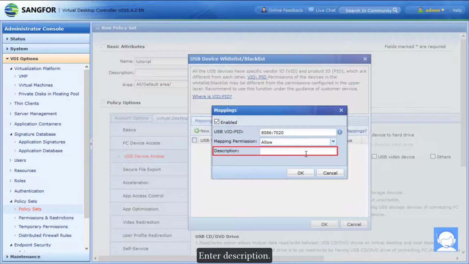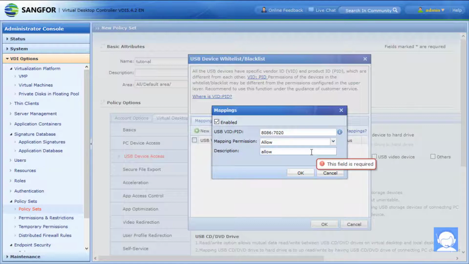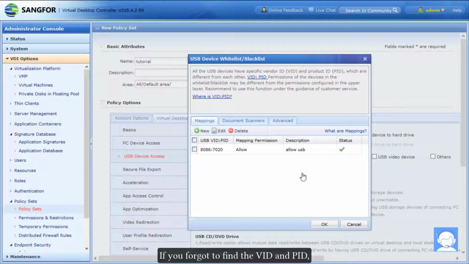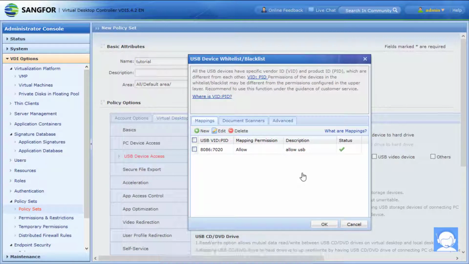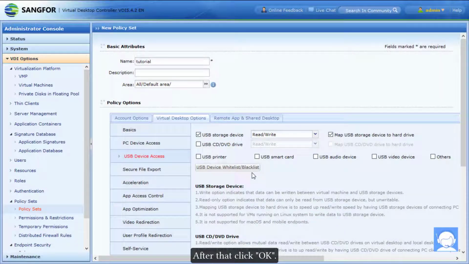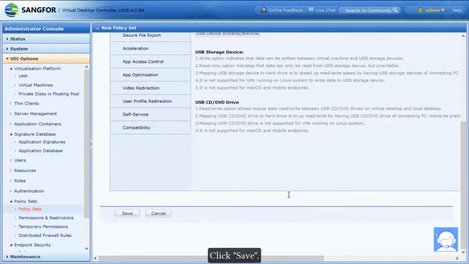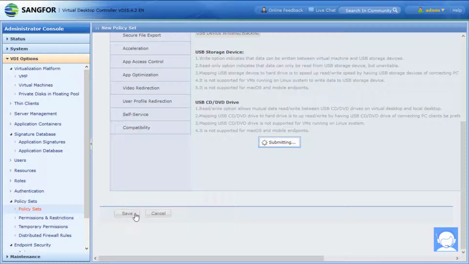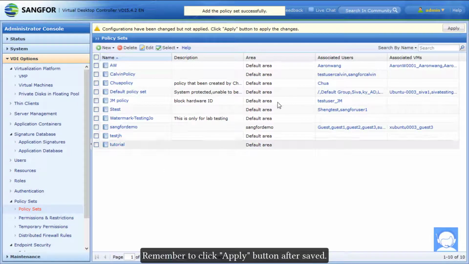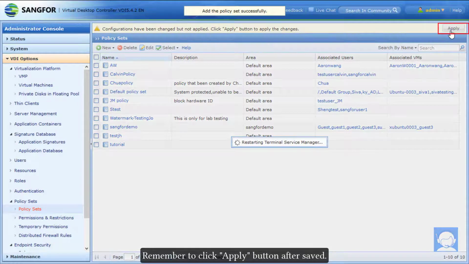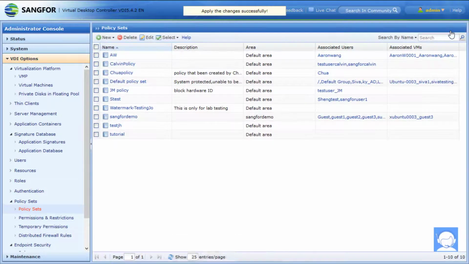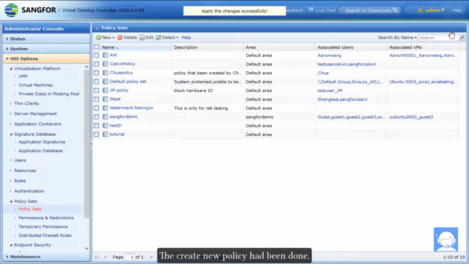Enter description. If you forgot where to find the VID and PID, you can click the link, where is VID and PID. After that, click OK. Click Save. Remember to click the Apply button after saving. The creation of the new policy set is done.